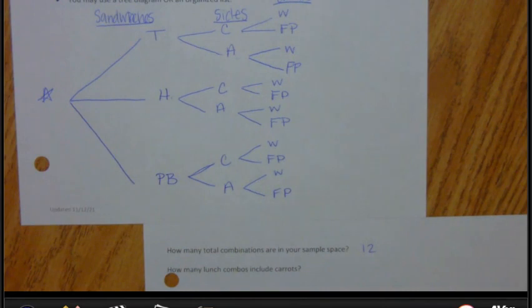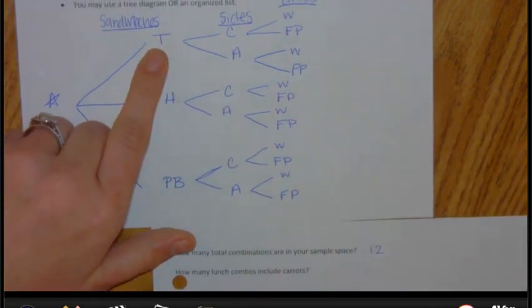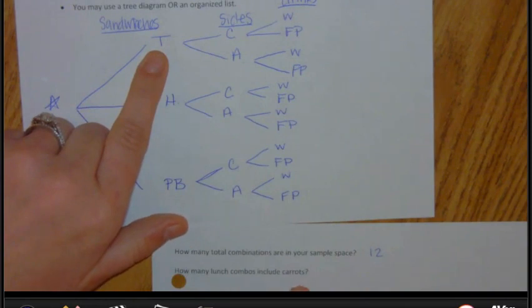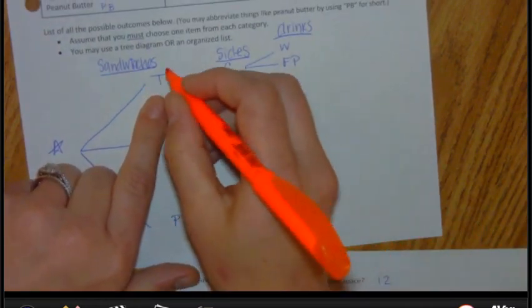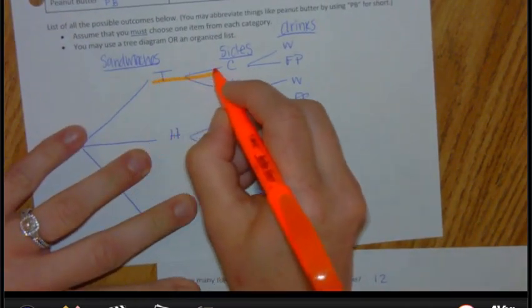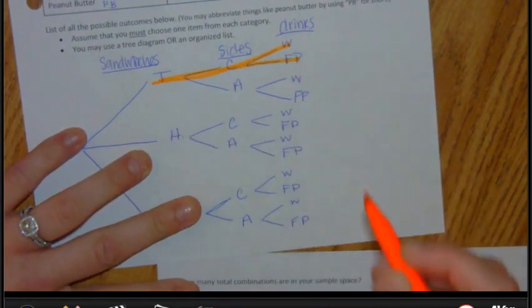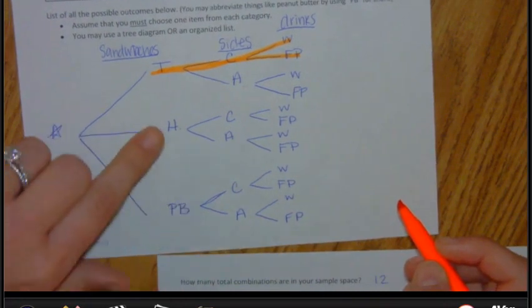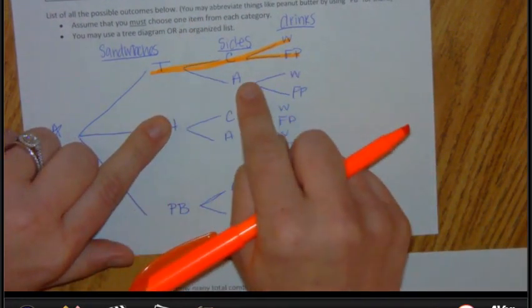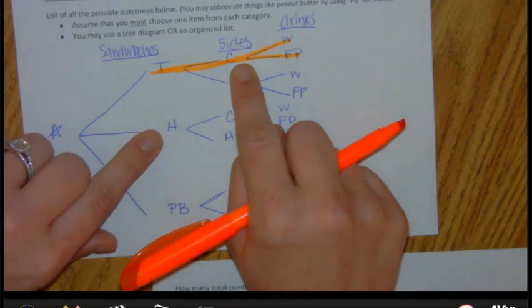All right, so this is where we need to go in and take a look. Let me see if I can find a highlighter. There we go. How many of these include carrots? So I can have turkey, carrot, and choose water. I can have turkey, carrot, and fruit punch. Okay, so there's two. I can't do turkey, apple because I need carrots as my sides.